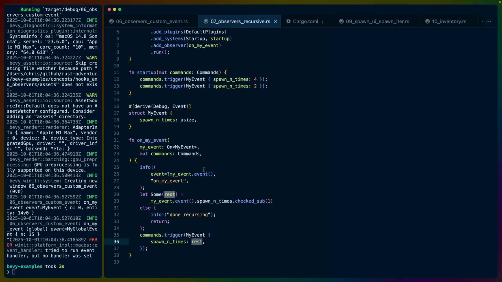So you can see how this would be recursive. If we trigger the event in startup, and then the listener for that event also triggers that event, then it keeps triggering itself over and over. Now, the way we get this to actually stop is that every time we trigger it, we're subtracting 1 from the value in the event. And if it goes below 0, then we stop.